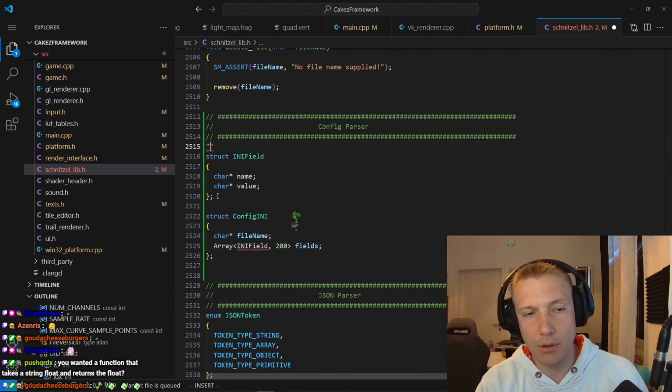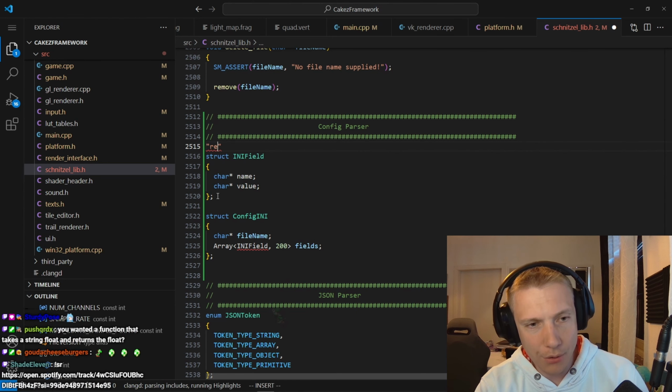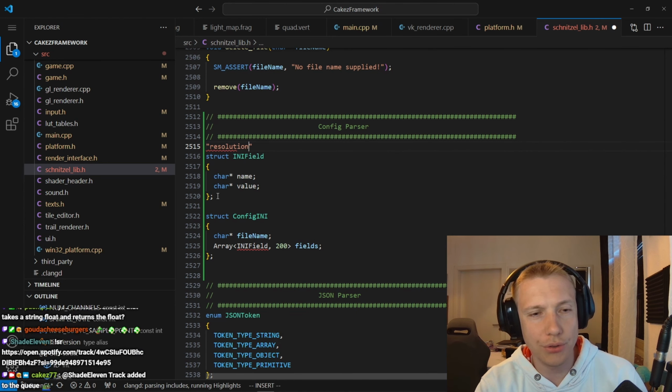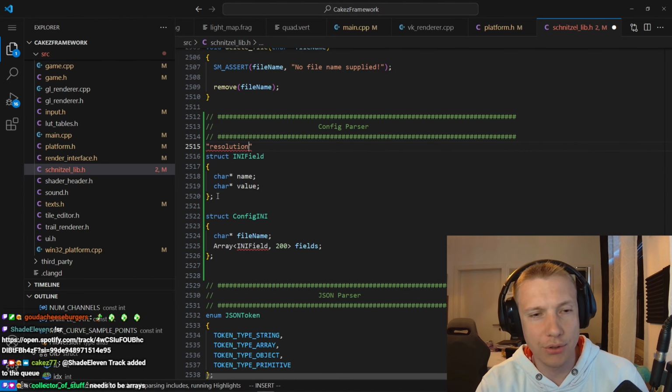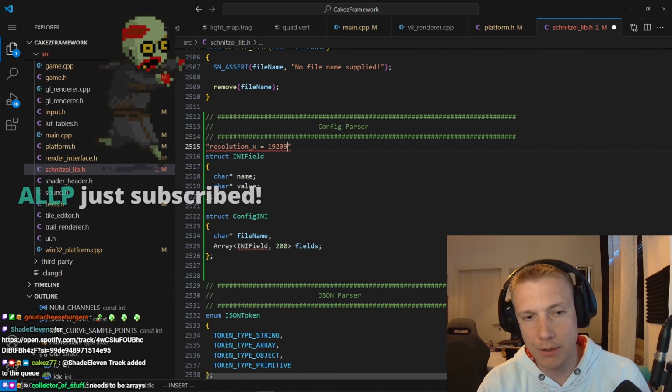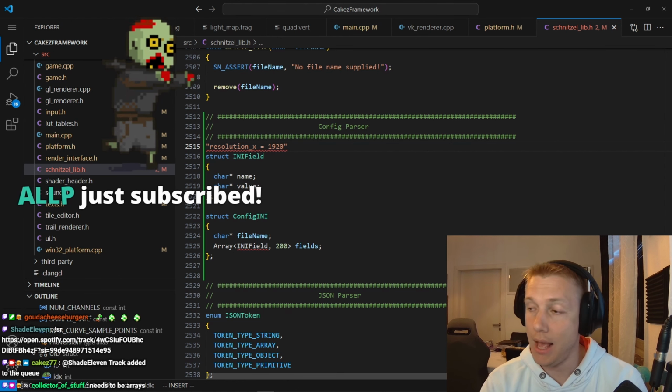So this, or let's say, you know, the first value in our string would be resolution underscore x equals 1920. Yeah? Let's say that.